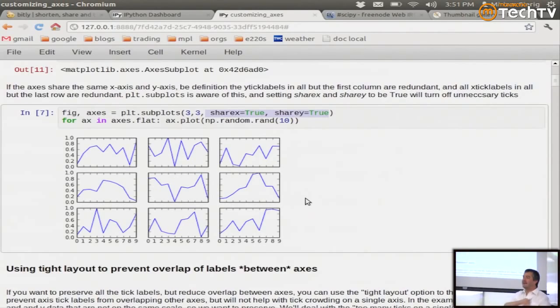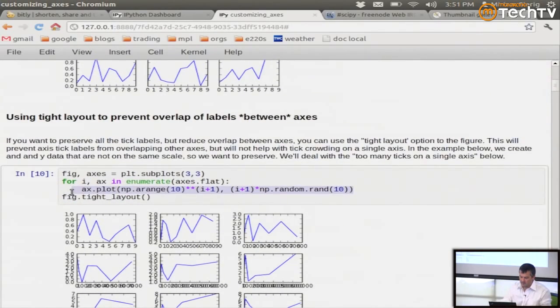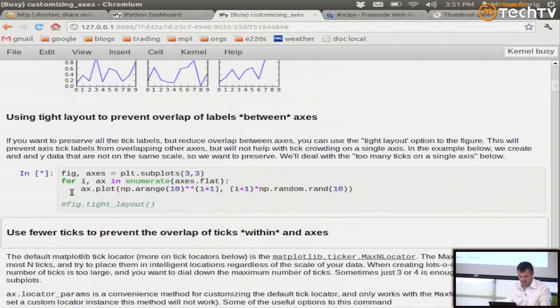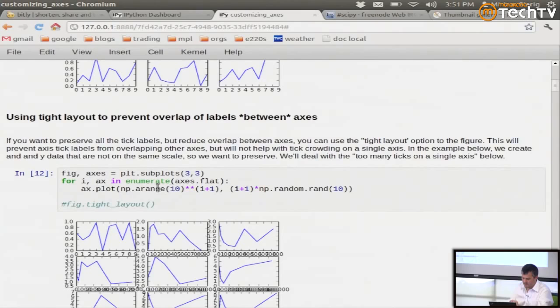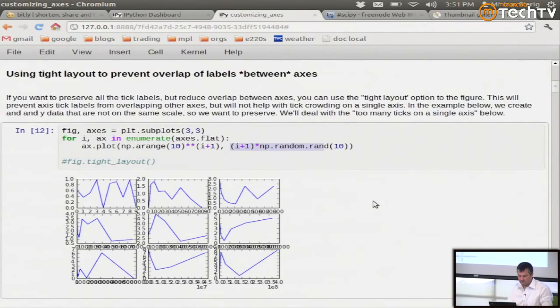But not all data in the world ranges between 0 and 9 on the x-axis and 0 to 1 on the y-axis. So here I'm going to make my data a little bit uglier. So basically, I'm plotting the same data now, but I'm raising my x data to some power of i, and I'm multiplying my y data by i plus 1. And so now I'm back into the same problem that I've had before. These things are long, they're overlapping. And we have to fix this problem in two separate ways.